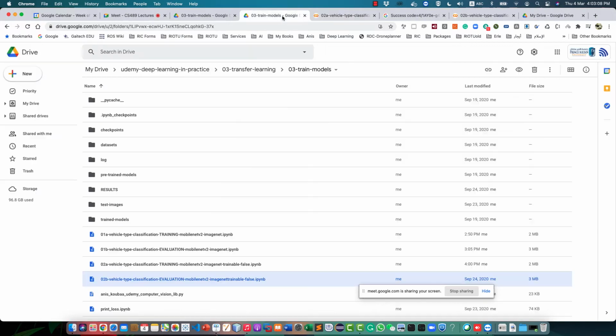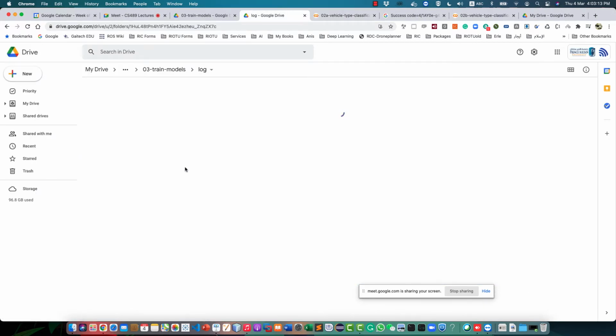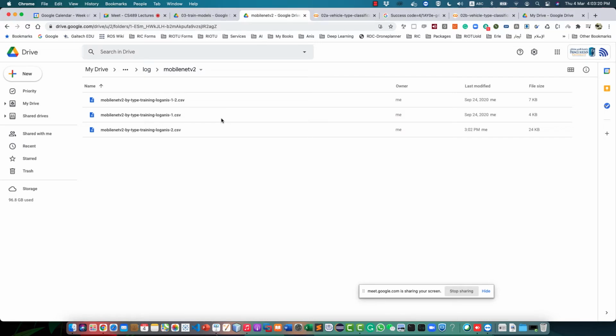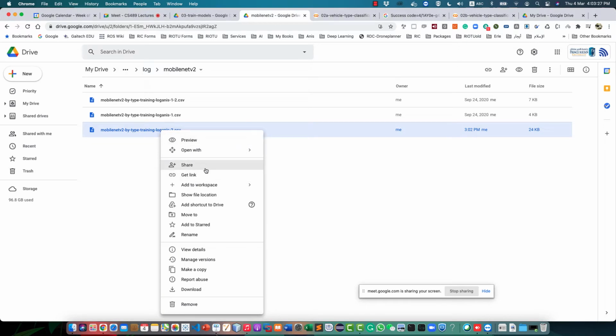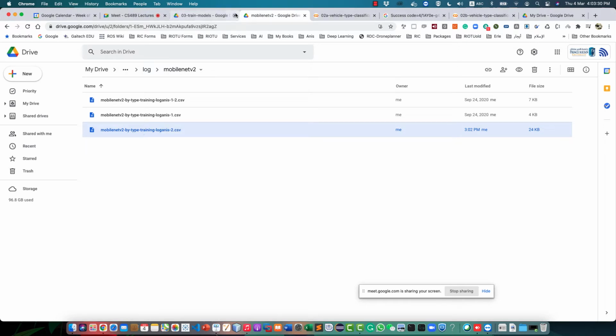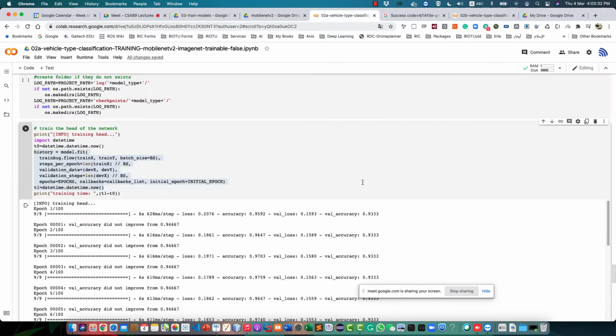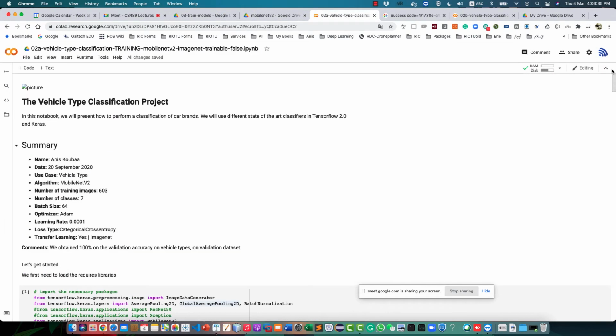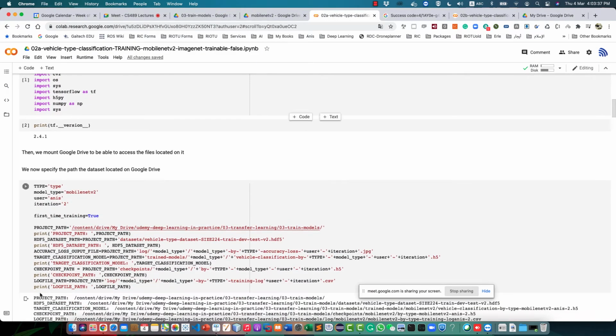Okay, maybe I can do a training from scratch, but I need to remove a few things like the log file. Let me check, because otherwise it will just append to the previous log file. So let me change its name here. Or I can change the iteration. Here I made the notebook very configurable, so we can specify the iteration number 3, just to avoid that. Even though we can change, for example, the model.